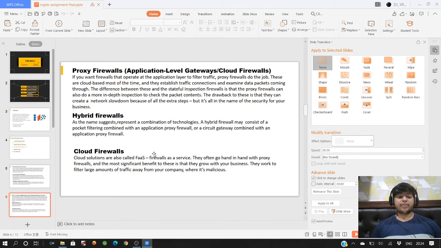So let's see another type of firewall: proxy firewalls, that is, application level gateways. If you want firewalls that operate at the application layer to filter traffic, proxy firewalls do the job. These are cloud based most of the time, and they establish traffic connections and examine data packets coming through. The difference between these and stateful inspection firewalls is that the proxy firewall can also do more in-depth inspection to check the packet contents. The drawback is that they can create a network slowdown because of all the extra steps.